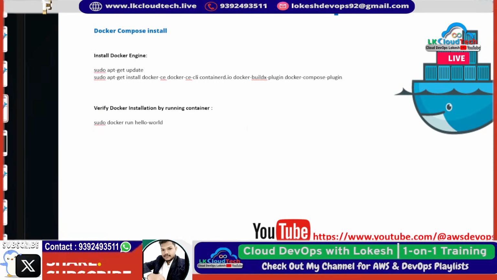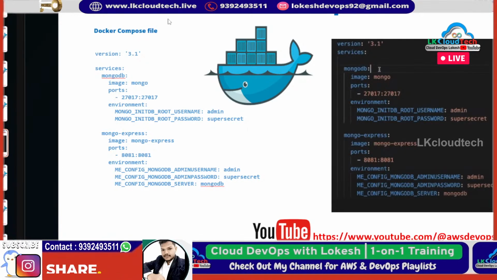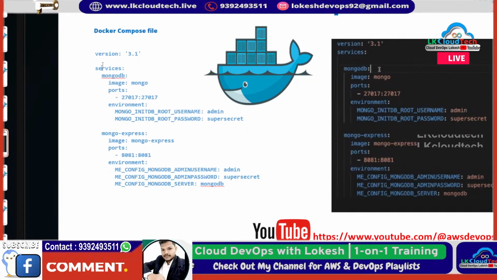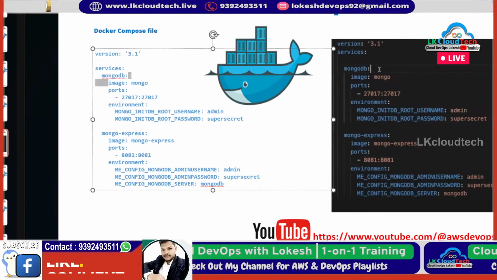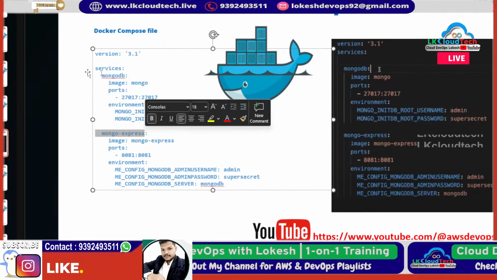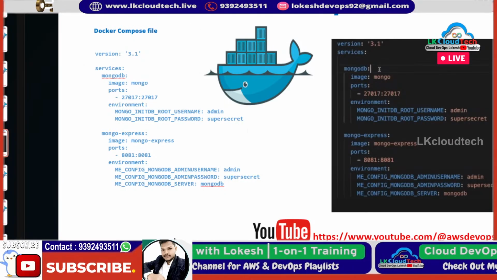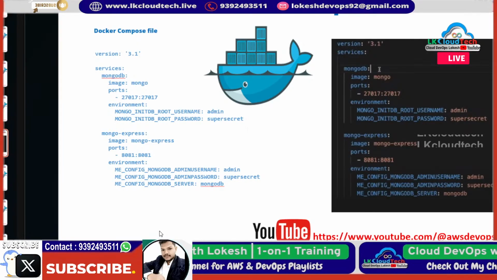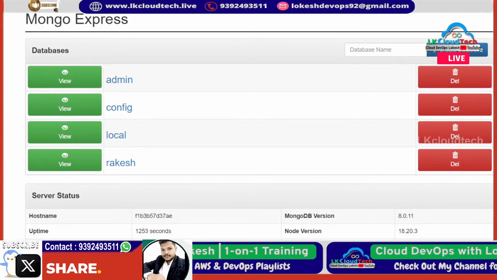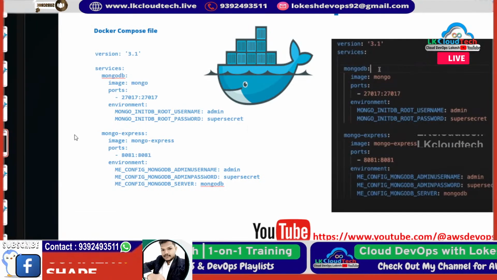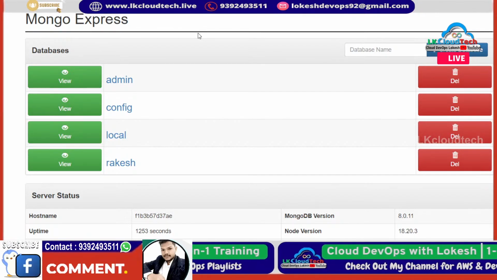But if you write a docker compose file, you simply need to write one YAML script like this. This is MongoDB, one service. Mongo-Express is one service. You keep them in one file, just simply run it. That's it. Automatically it will create everything. Clear? That's it for today. Tomorrow we'll see how to configure the Docker Compose file and run it. After finishing it, we'll close Docker.